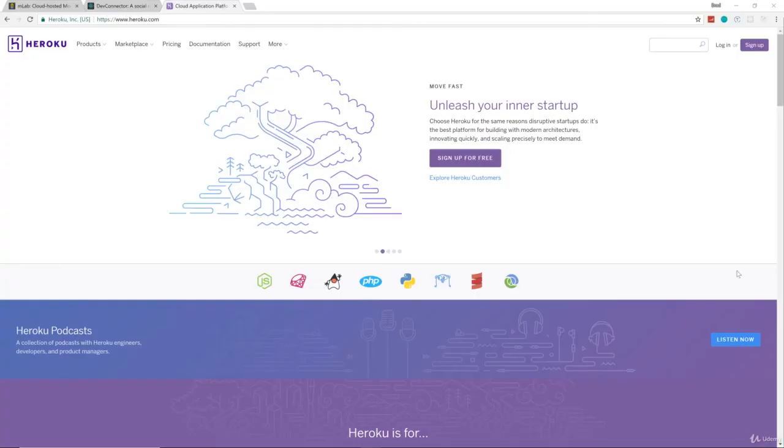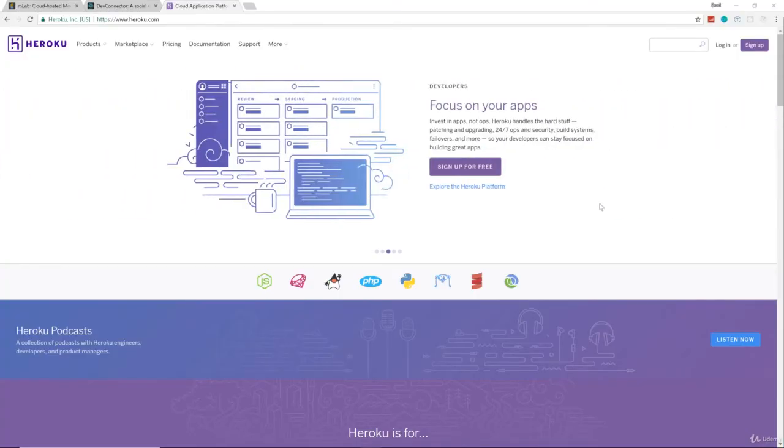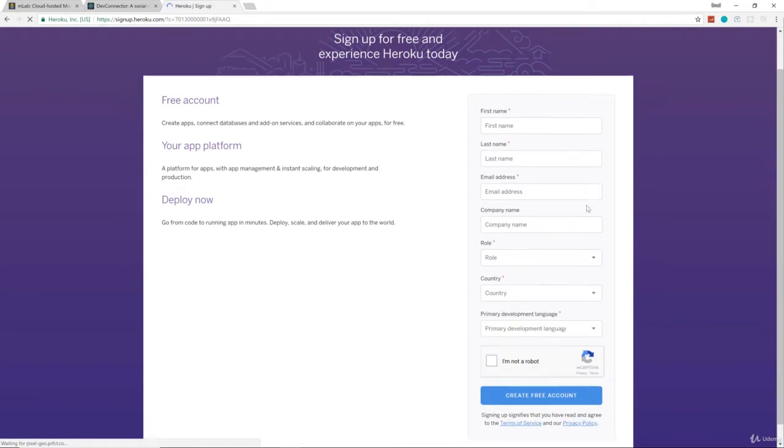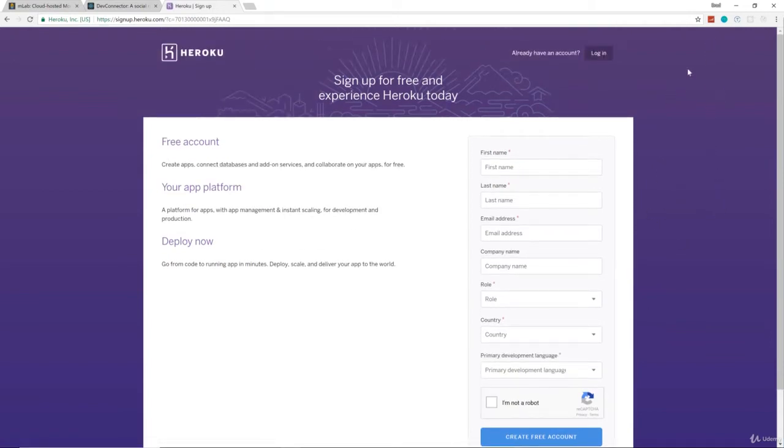All right, guys. So now it's time for you to, if you don't have a Heroku account already, create one, and you can sign up for free. You don't need to add a credit card or anything like that. So just go ahead and go to Heroku.com and sign up. Just fill out this simple form, and you should get registered. You might have to validate your email.